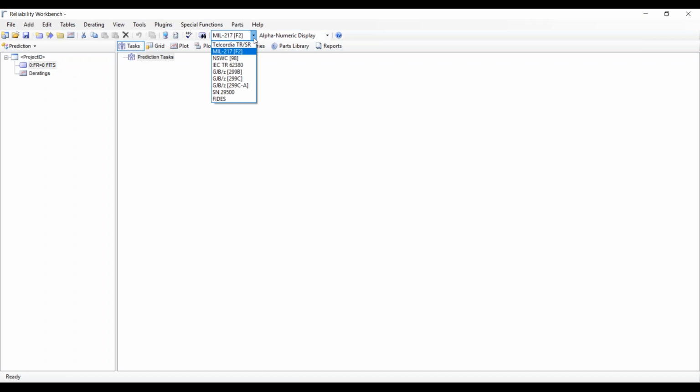Each of those standards will be licensed individually. You can see the ones that are available, but you can also get a license for 217 Plus as well. So that's the one that's missing from that list, but 217 Plus is also available.